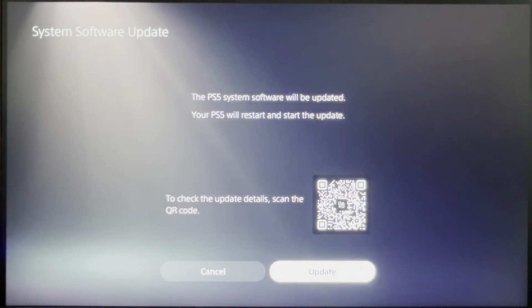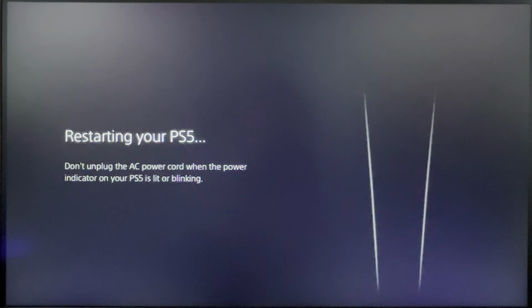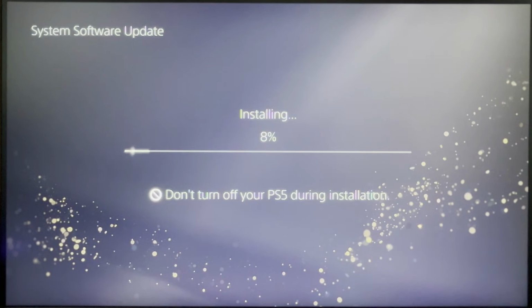After that, press update and it will restart your PS5 and basically install that software update, and you will need to wait. Now, as you can see, it's installing. You don't want to turn off your PS5 during installation.